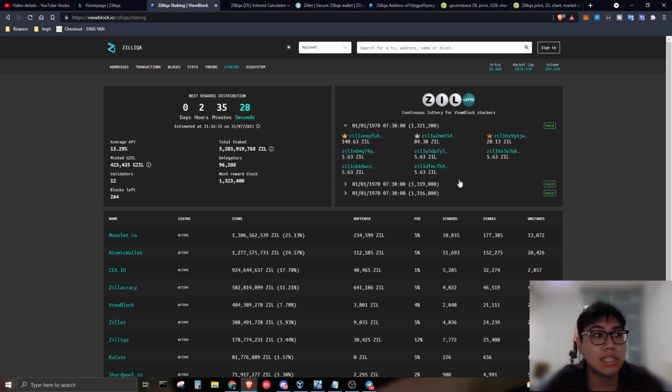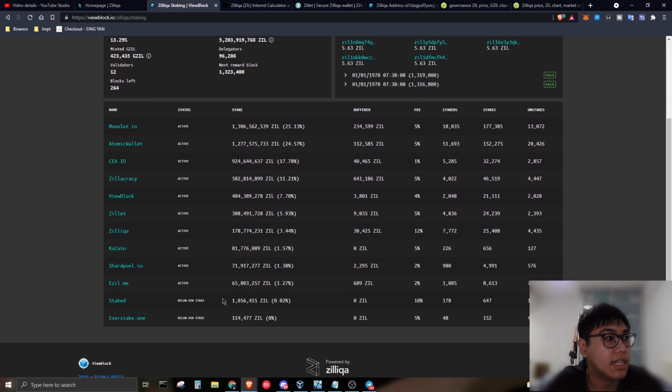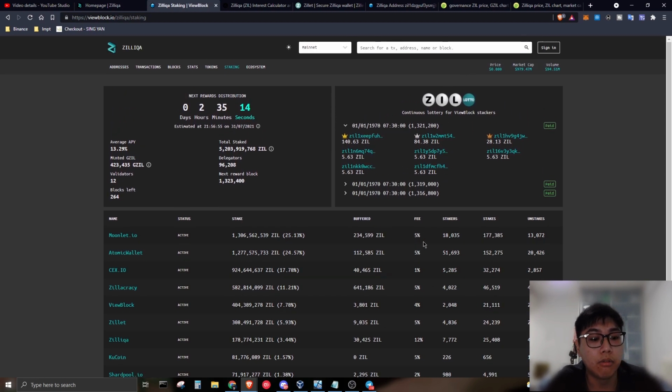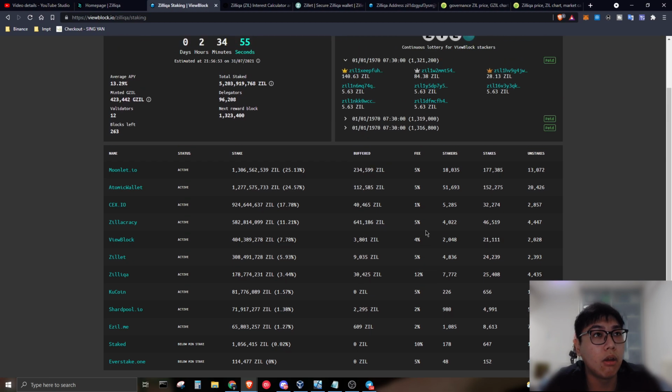On Zilliqa's ZIL staking itself, we know that right now there are some validators over here, and you can see the fees that they're charging, the commission fee for you to delegate your ZIL with them. Right now they are charging some fees for you to delegate your Zilliqa with them.